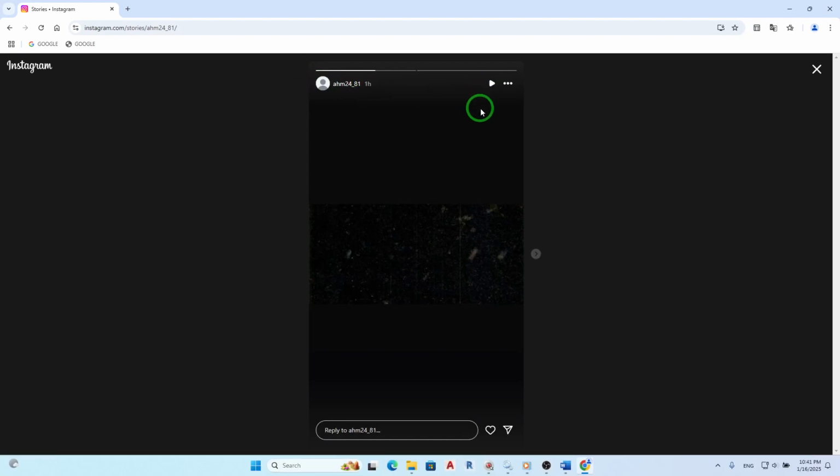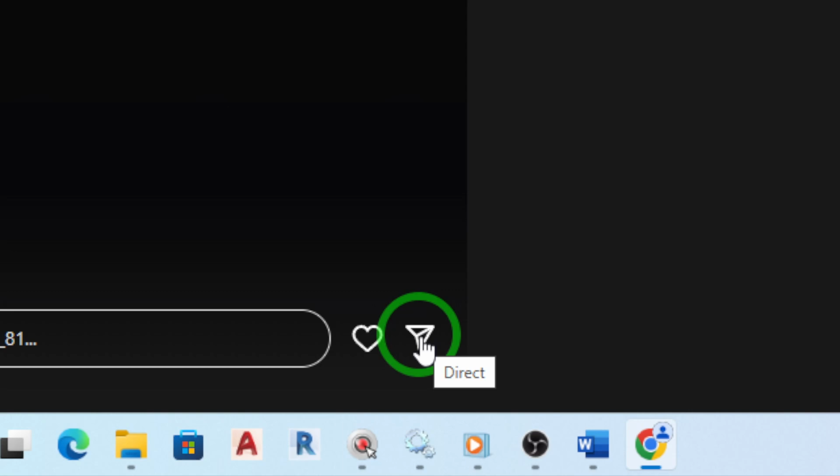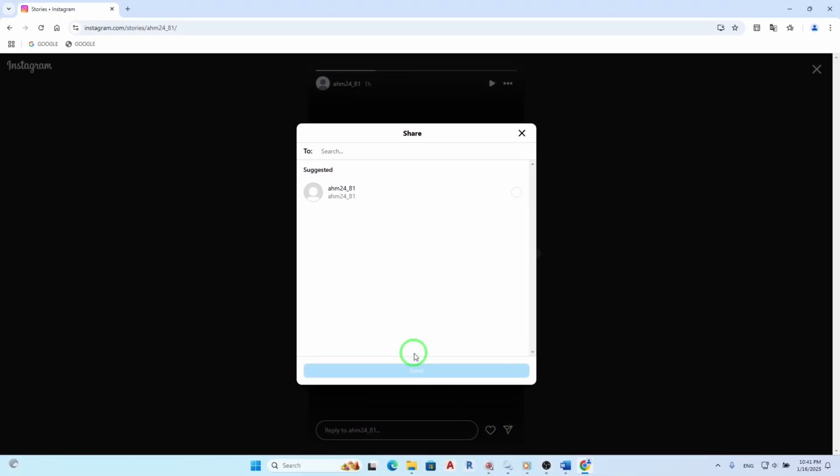Now, it's time to click the sending icon. This icon looks like a paper airplane and is usually located at the bottom of the screen. Clicking it will open a new window where you can select who you want to share the story with.